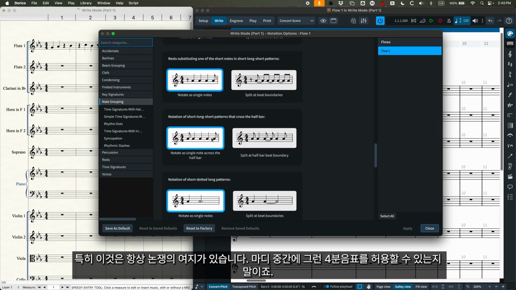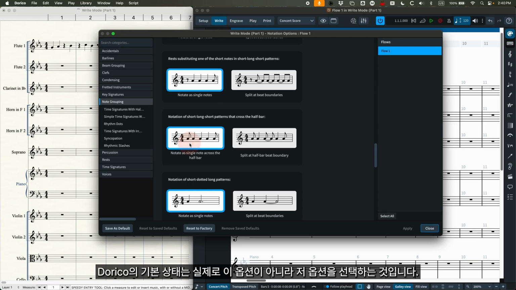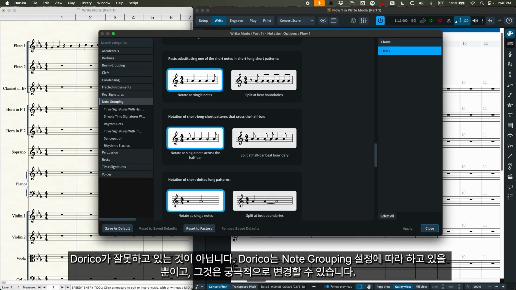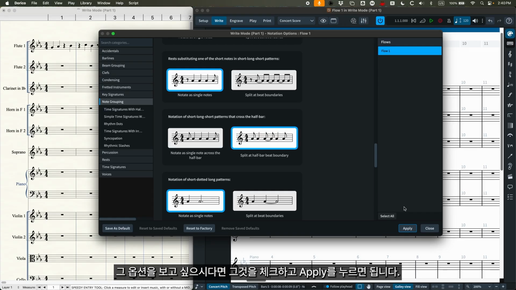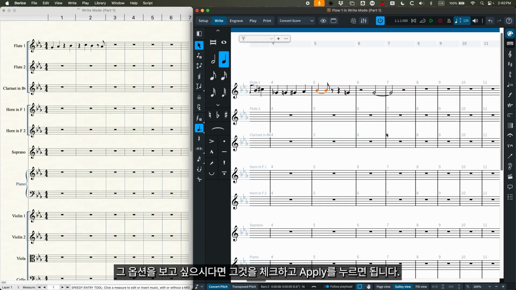This one in particular is always up for debate, whether or not you can allow that quarter note in the middle of the bar like that. Well, the default state of Dorico is actually to select that option versus this option. So if you really think that you have to have that half bar boundary respected, then choose this option, right? Dorico's not doing it incorrectly. Dorico's just doing it per the note grouping settings, which you can ultimately change. So if you want to see that option, just check that and hit apply, and you're good to go.